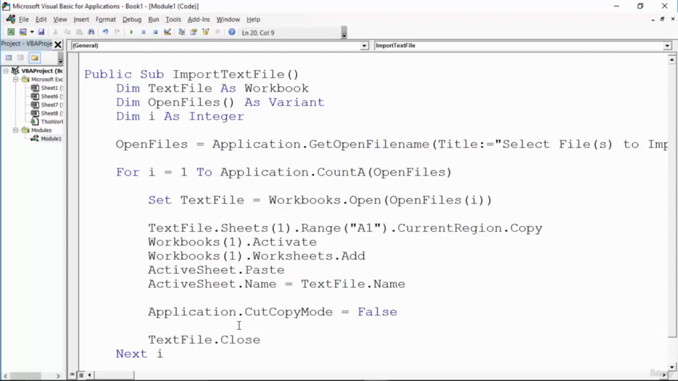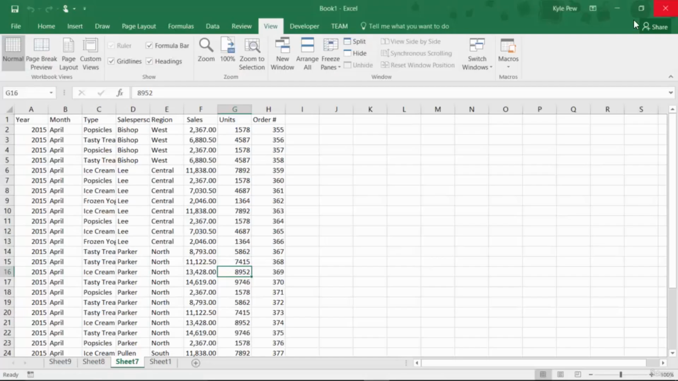So we're doing two things. We're renaming the worksheet based on the file that we're importing from, and we're turning off the cut copy mode. Get rid of the marching ants, clear out the clipboard, and I don't even want to worry about that anymore. So now we won't get the prompt. Let's try this out. Really simple, two little lines. I'm going to close my Visual Basic window. And I've already got the previous sheets. Yep, no big deal. Let's just run this again.